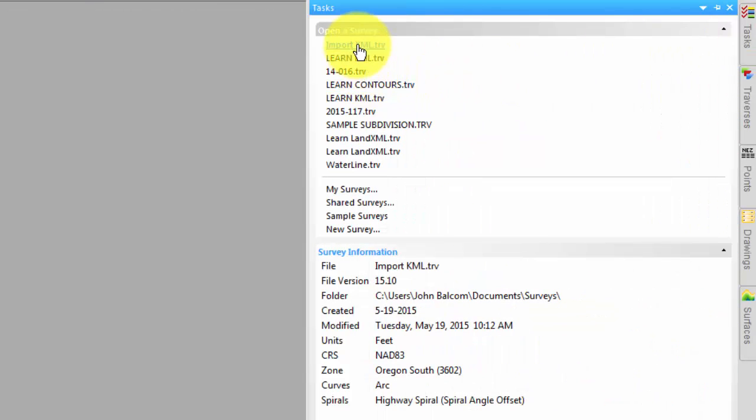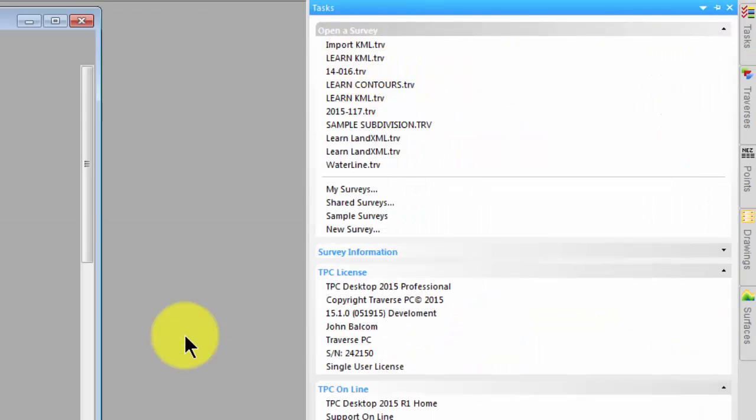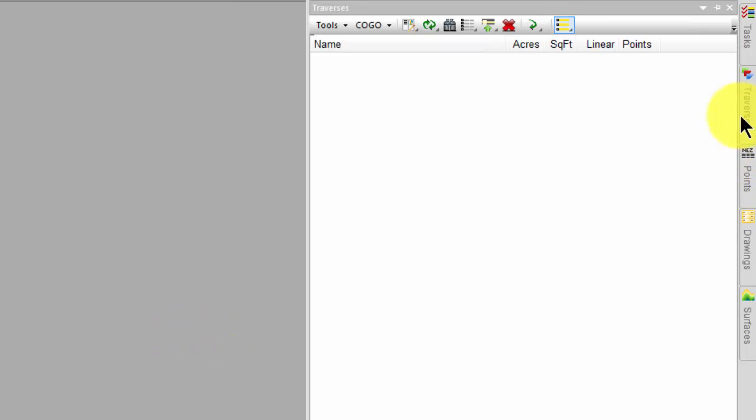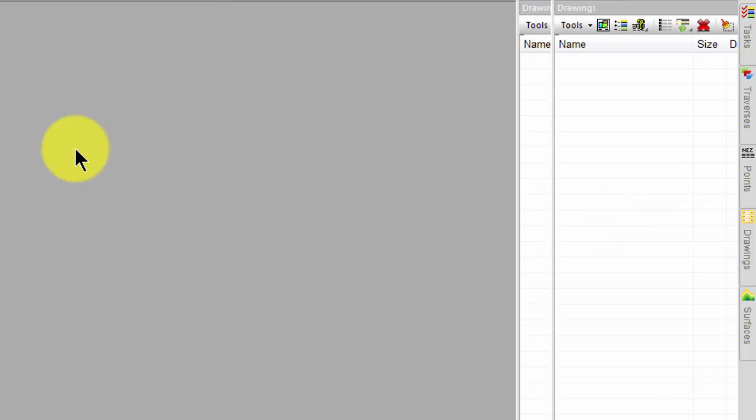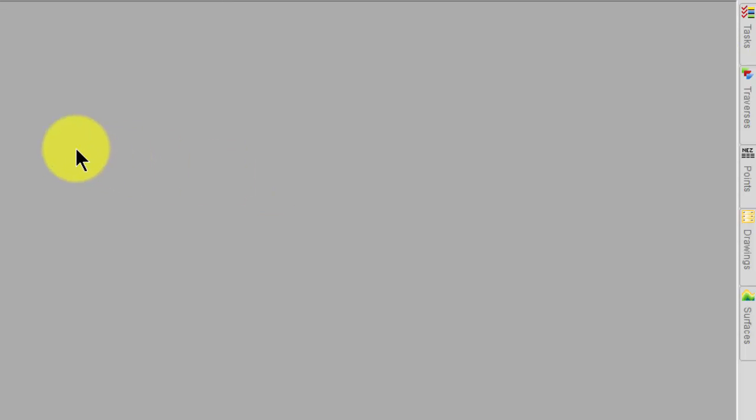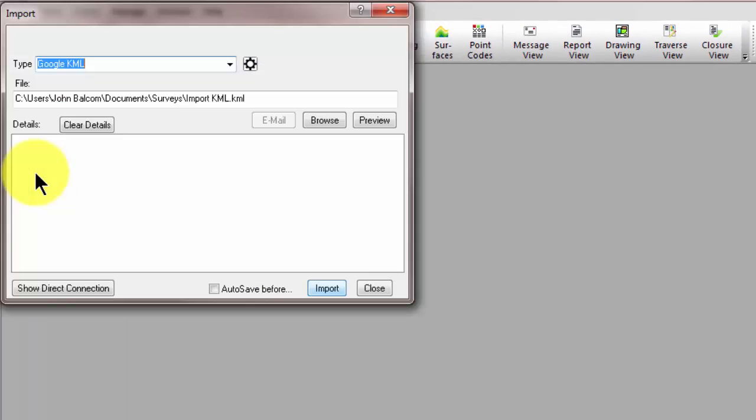And I've opened a survey here called Import KML. I'll just open that up again for you. That really has nothing in it. It's just a blank survey. In fact, I don't even have to set the coordinate reference system because Traverse PC stores that with its KML files. So let's come over and choose File, Import.